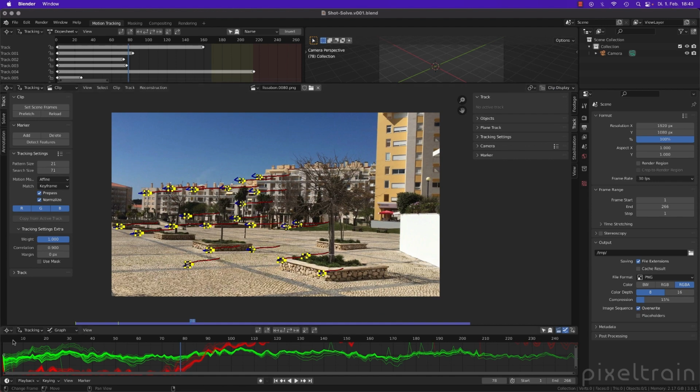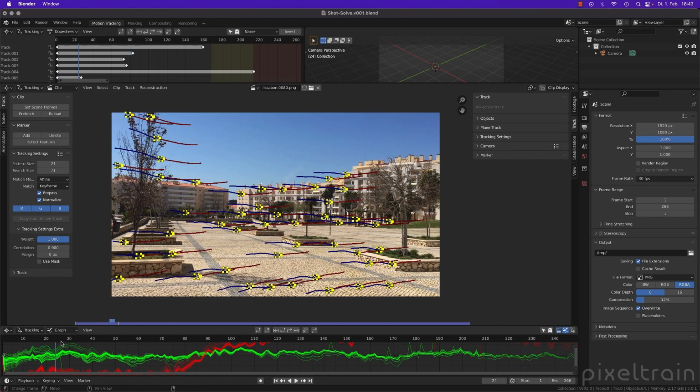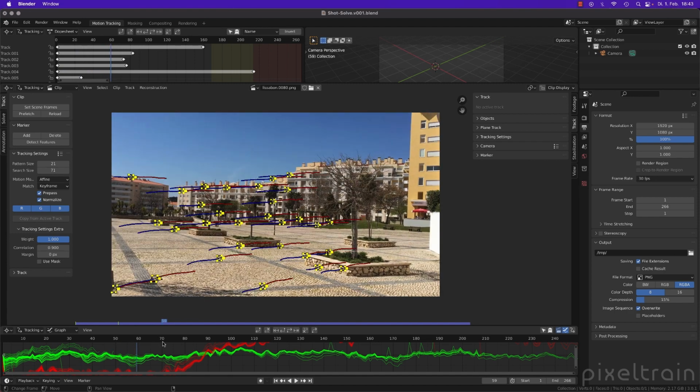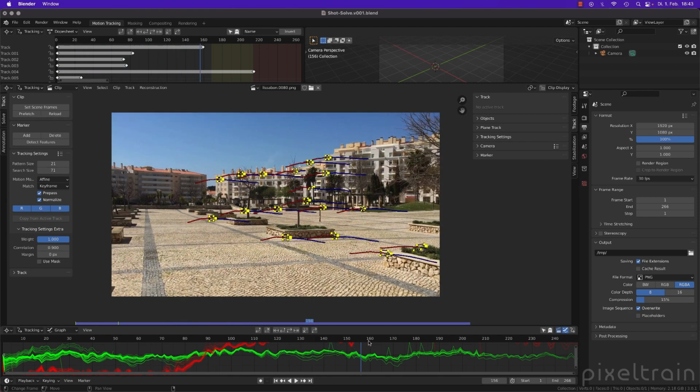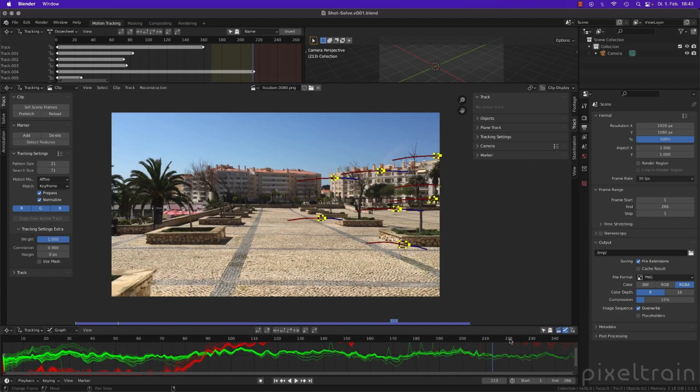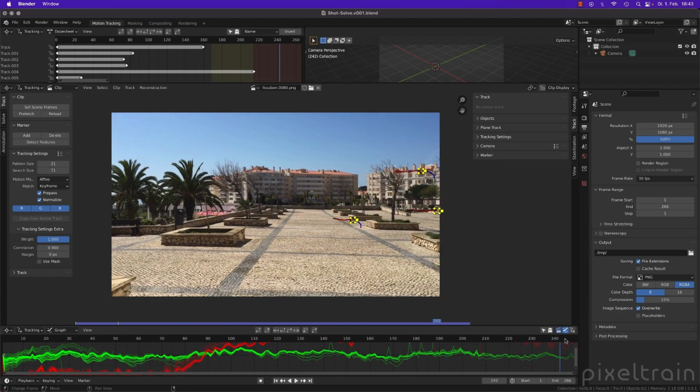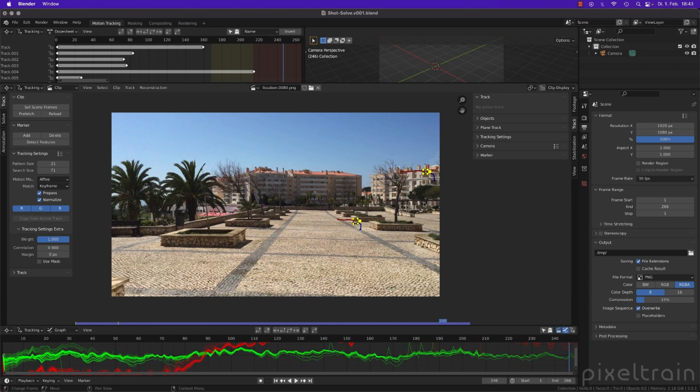And now you really see what's active in a frame, and we start here with a whole bunch of trackers, and the more we go to the right, you see they are dying out. I think at the end we only have 2 trackers left.